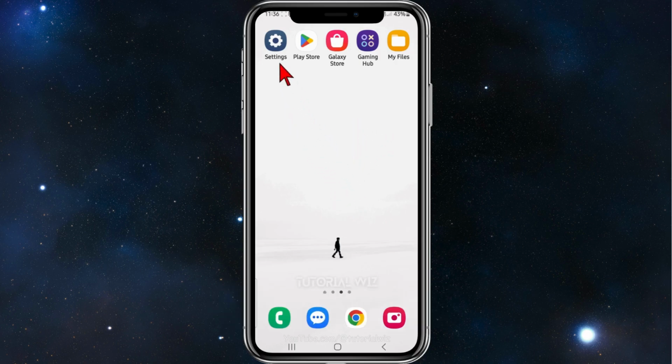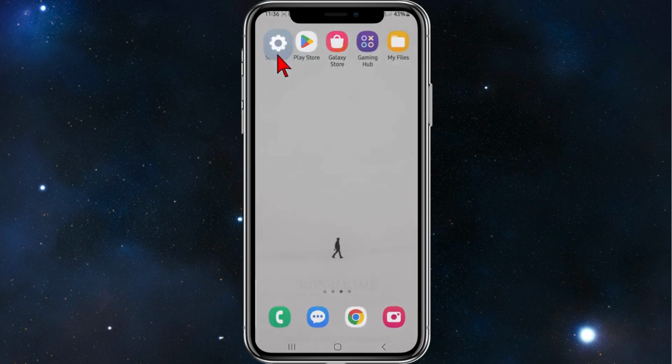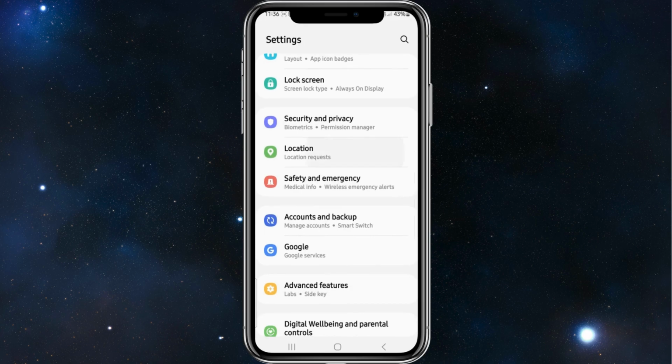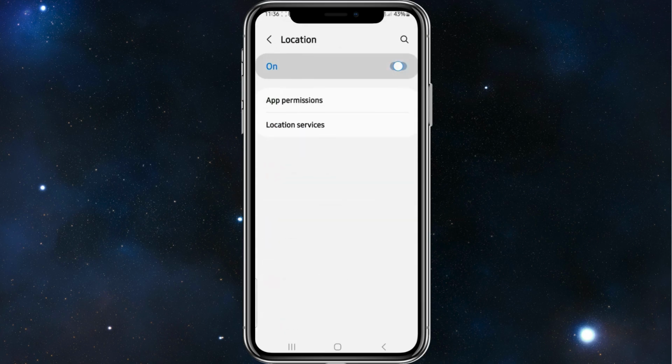Alright, the first thing you need to do is head over to your settings app on your phone. Alright, scroll down and find location. Click on location and make sure that is toggled off like so.